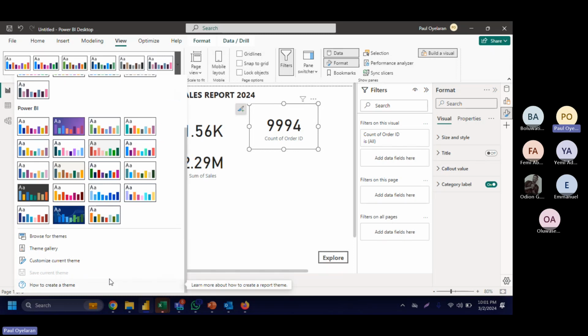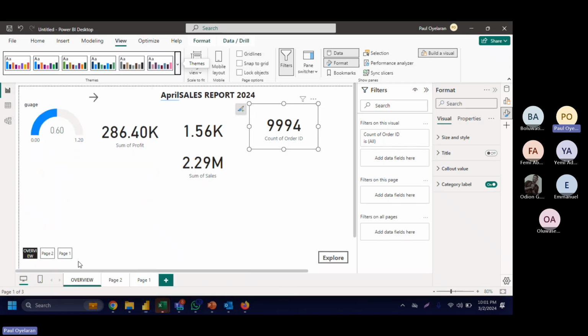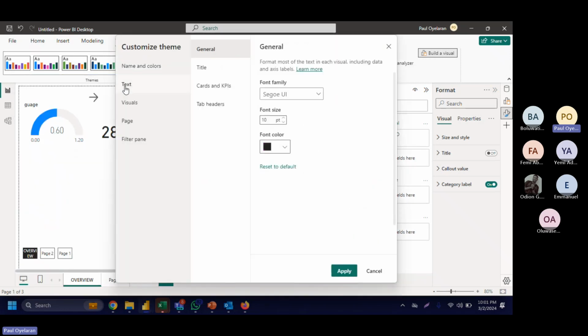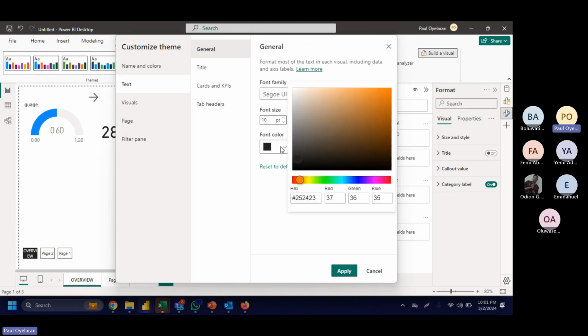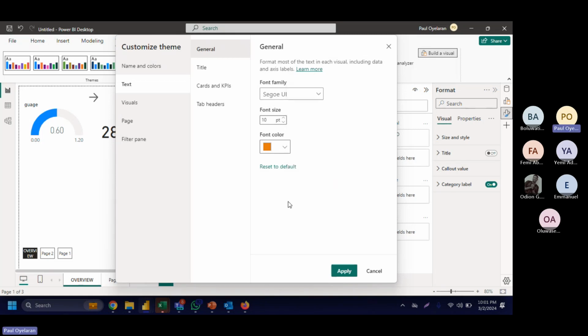Before you build your dashboard, once you know what you want to do, it's always good to set all your colors once, so that at the end of the day you're not changing color blue to color red and taking a lot of your time. If you know what you want from the beginning, you can come here and set the themes of the color. You can see text: what color should the text be? So we change it to orange.